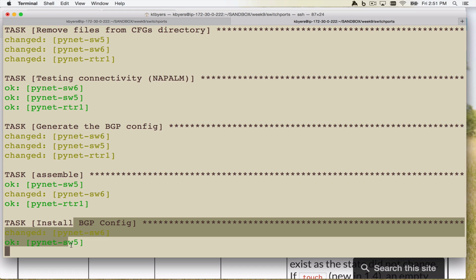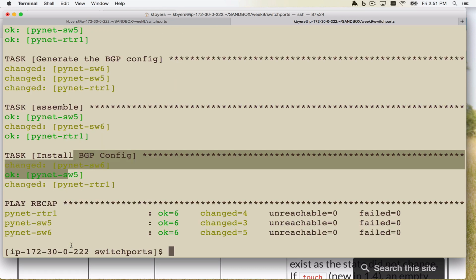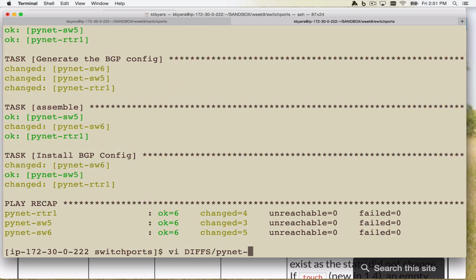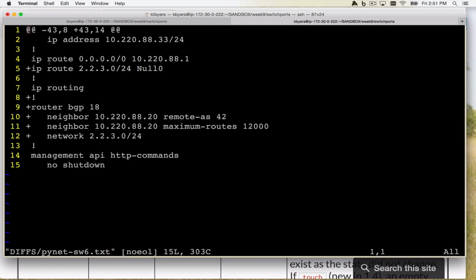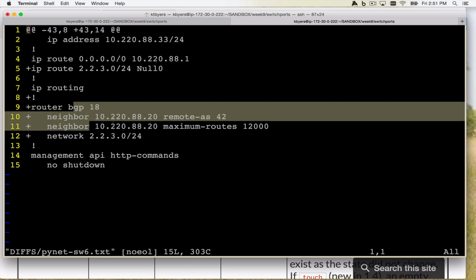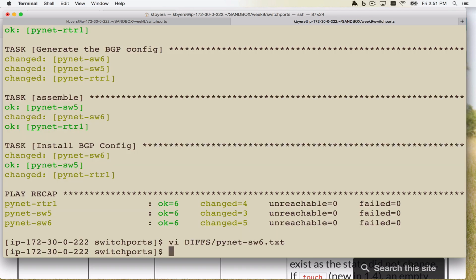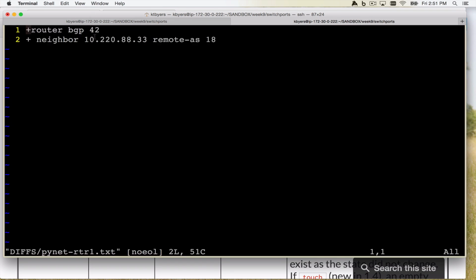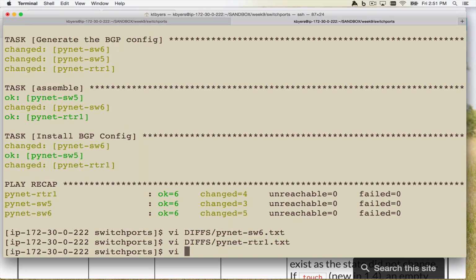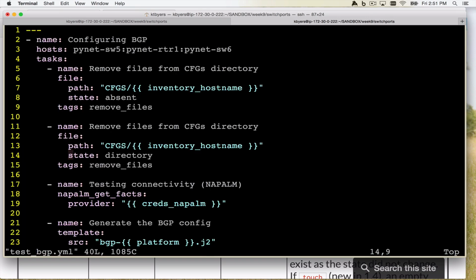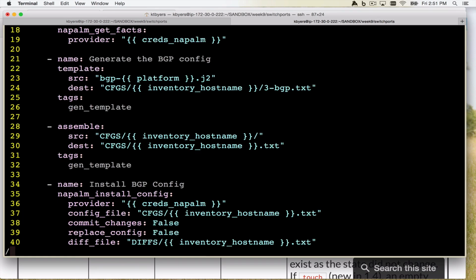Wait for that to complete on PyNet router 1. We get that back. Let's look at switch 6. Okay, we're adding our null route. We're adding our BGP config. We're adding our peer. We're announcing this route. Let's look at router 1. We're just adding that peer. Let's go ahead and toggle our commit.